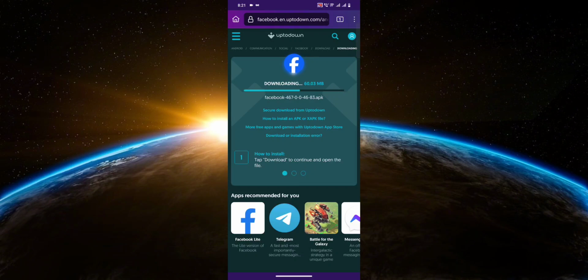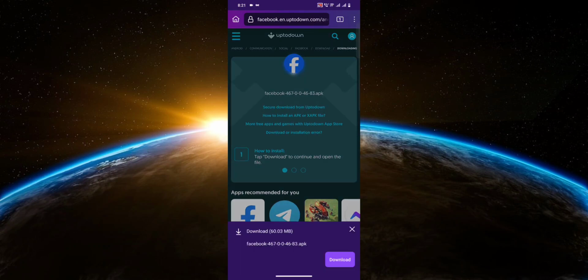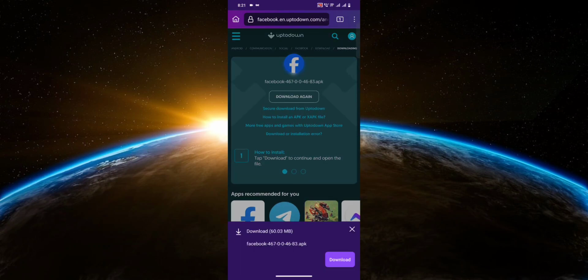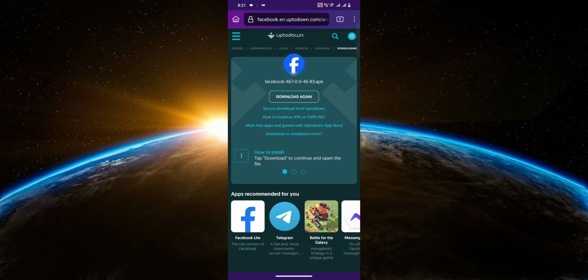And all you have to do now is wait for it to finish downloading. And once it's done downloading, go ahead and install it, then launch it right after. Then log in, and after that, when you head back to your Messenger, the Meta AI feature should be gone.